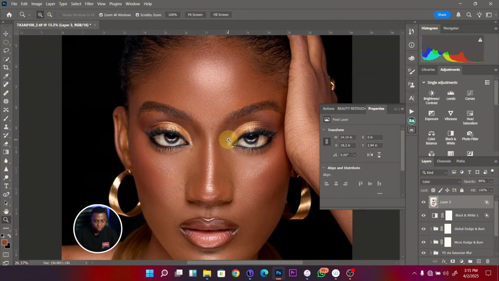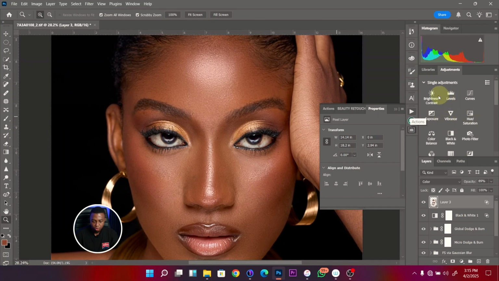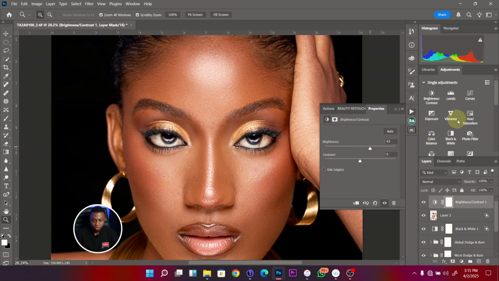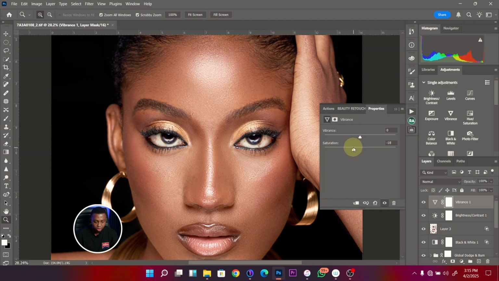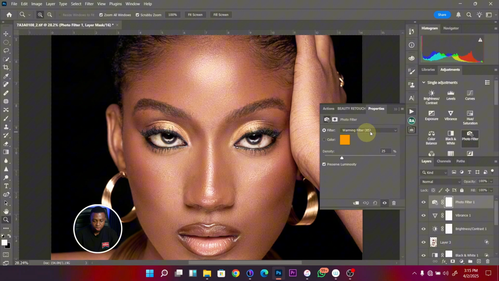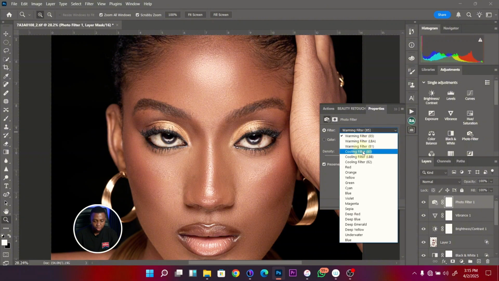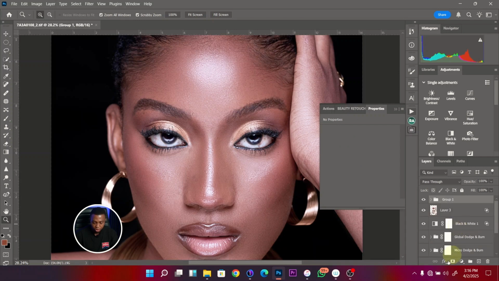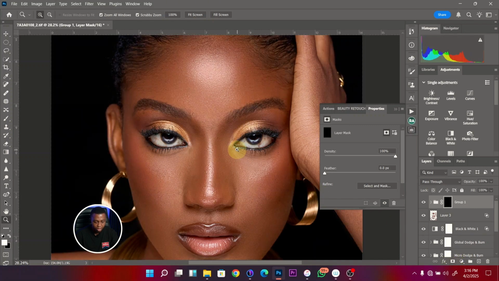So how do I go about this? I'm simply going to click on brightness, brighten the image slightly. I'm going to click on vibrance, then take down the saturation, desaturate it a bit, then photo filter. Then I'm going to change the filter to a cooling filter. Once I have these three adjustments, I'm going to select them and group them by pressing Ctrl G or Command G on Mac. And then I'm going to put a black mask on it. Hold Alt and click on mask. Then there's a black mask on it.